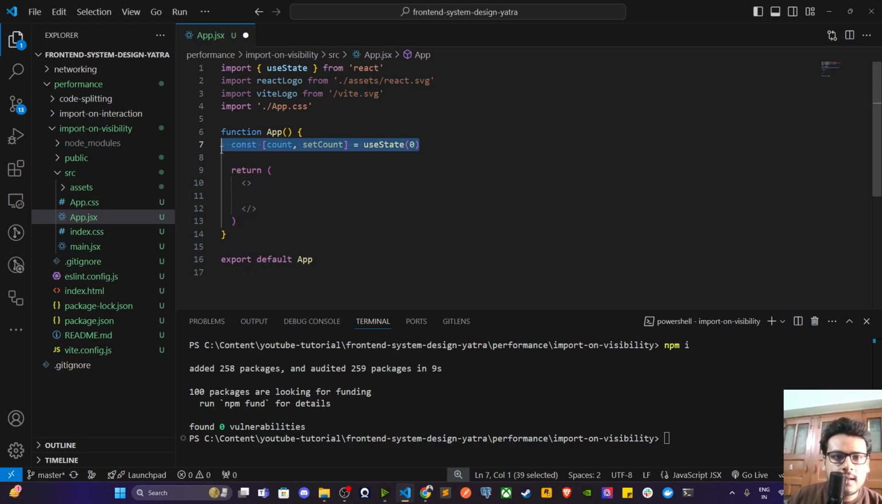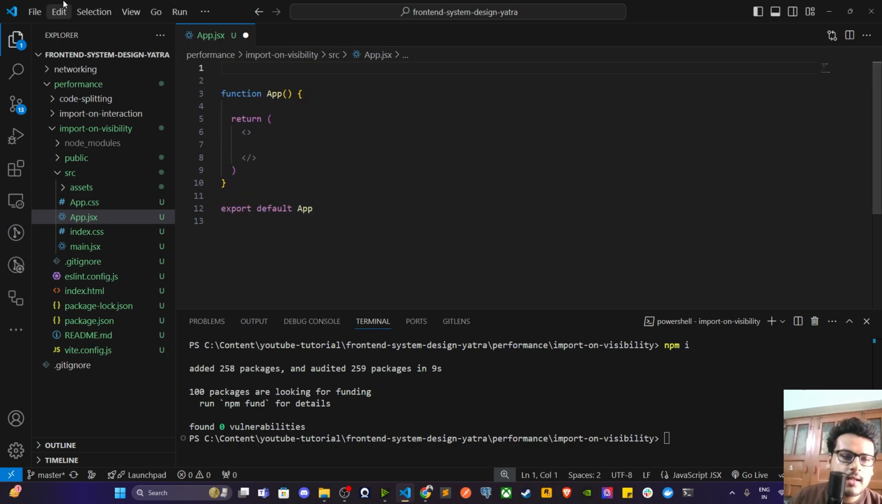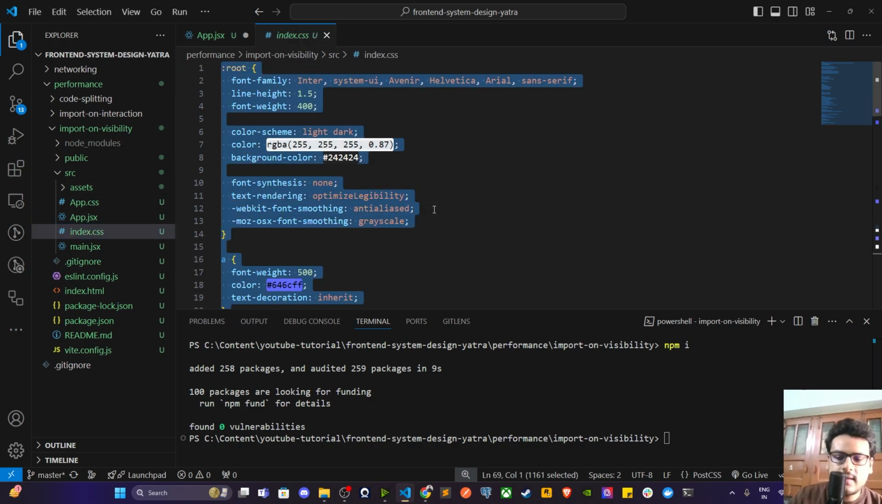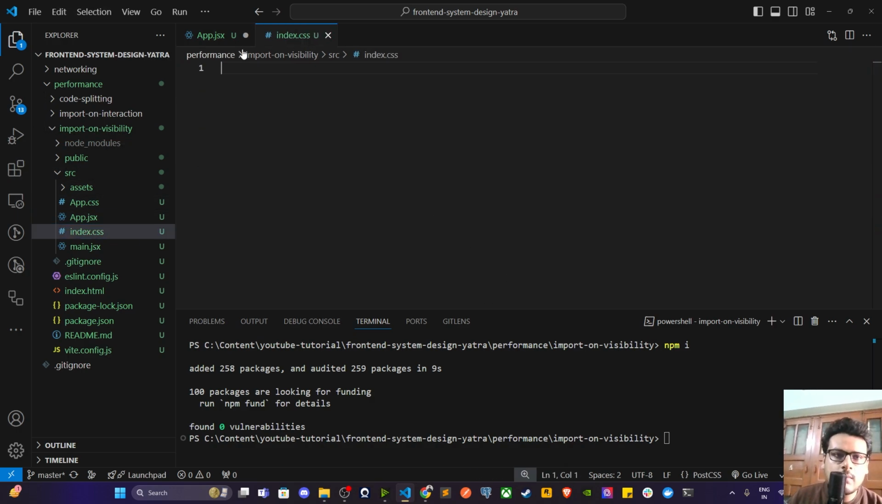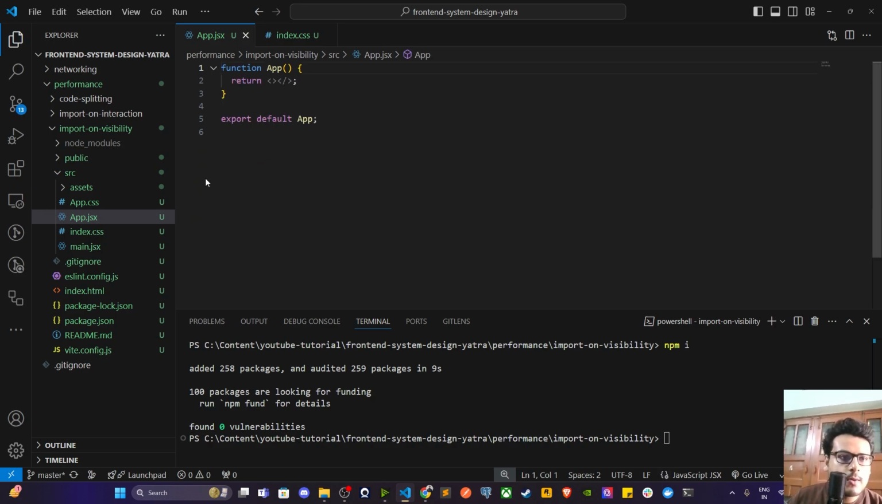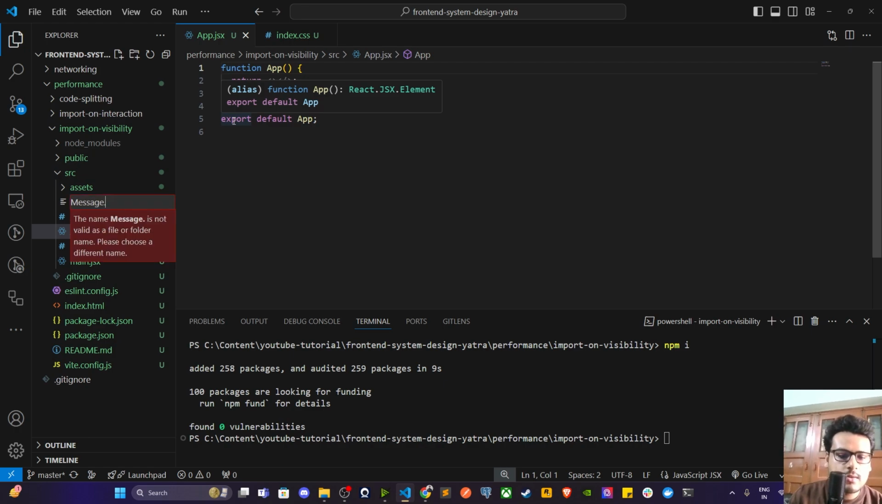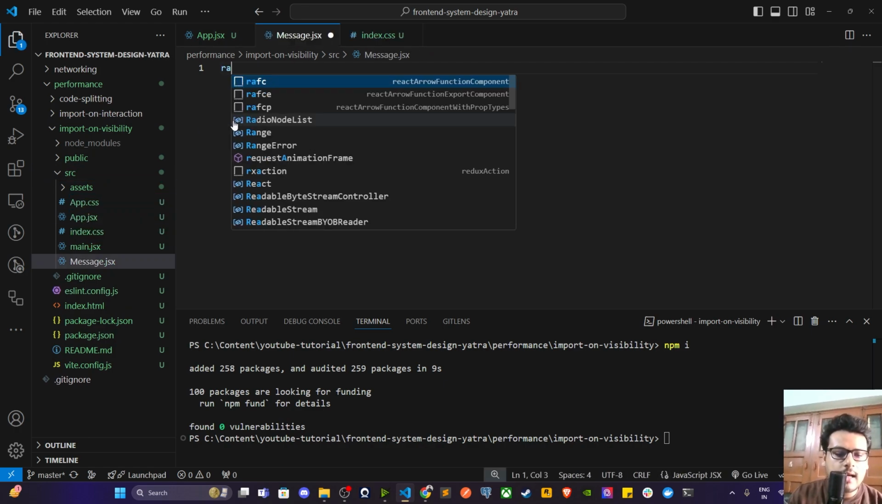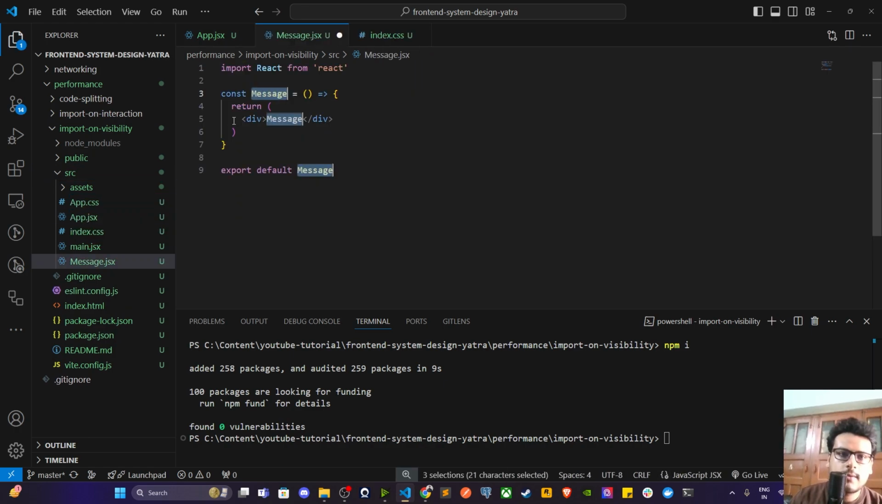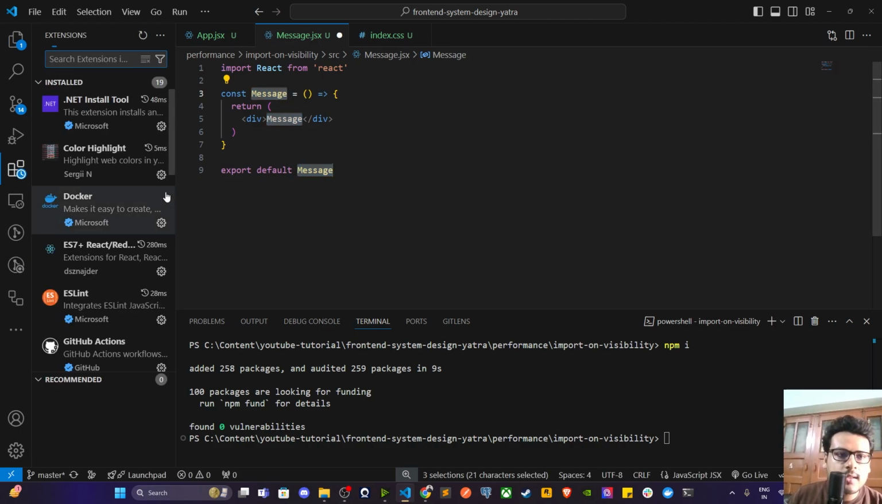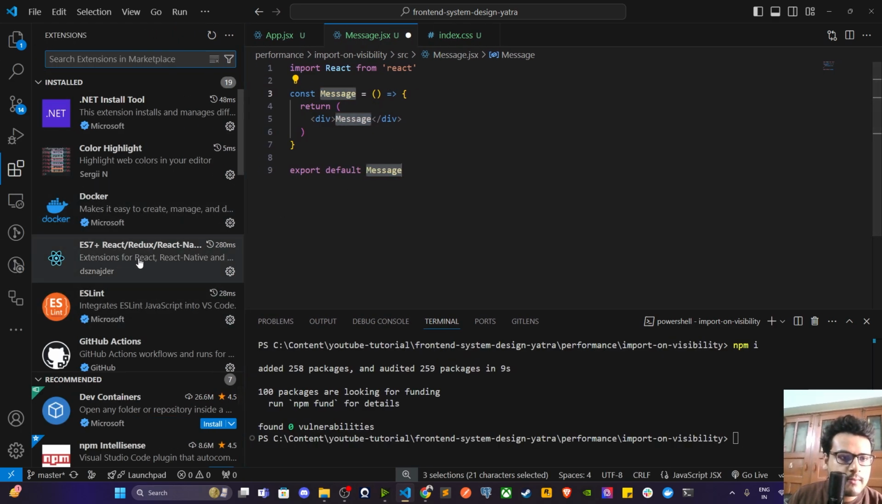This is, I think, not needed. Everything is not needed. We get rid of the CSS. Again, we are going to work upon the emoji example itself. So I am going to create one file, call this message.jsx, rafce into it.